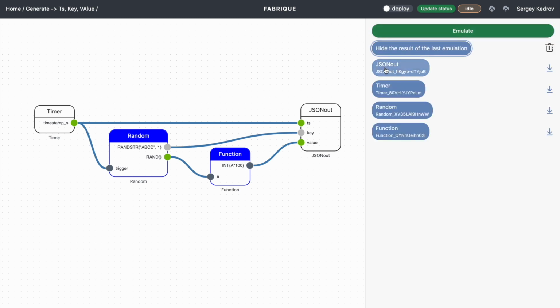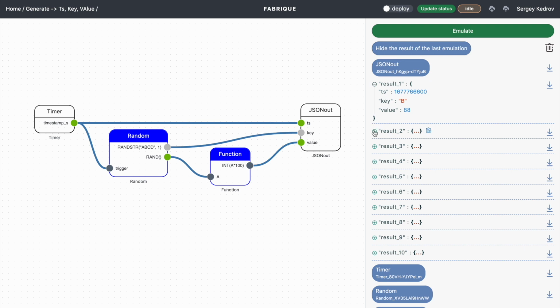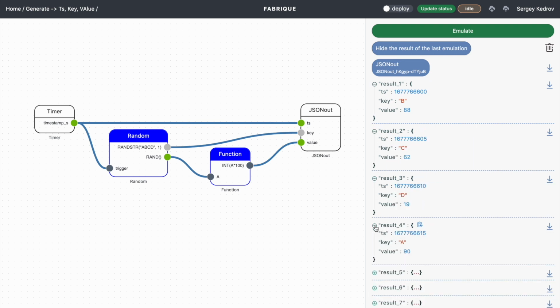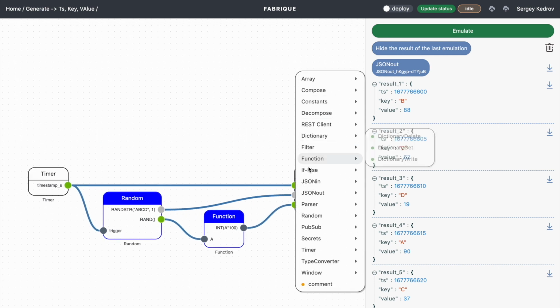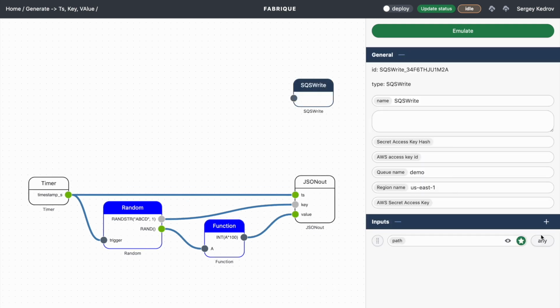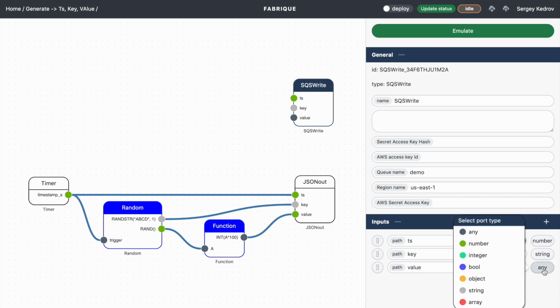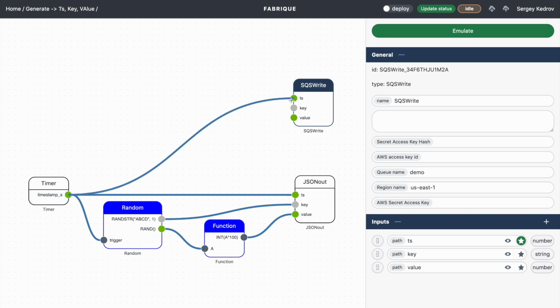Click the Emulate button to check the results. The node editor produced 10 messages having a timestamp, a random key and a value. Call the menu and choose the SXWrite node to send events to Amazon SQS Cloud Message queue. Add the same input ports as to the JSON out node. Link the input ports with the timer, the random and the function nodes.